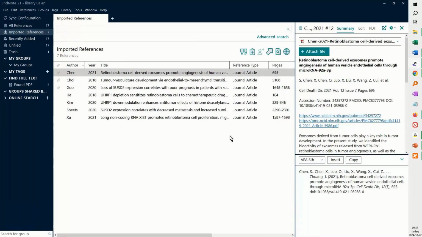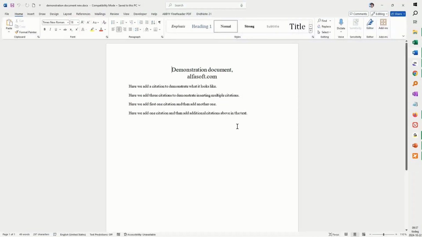Now I can see we are short of time here, and I want to go to Word now instead and see if we can. I can show you how to use EndNote in Word quickly, because we are going to use EndNote AI here as well.